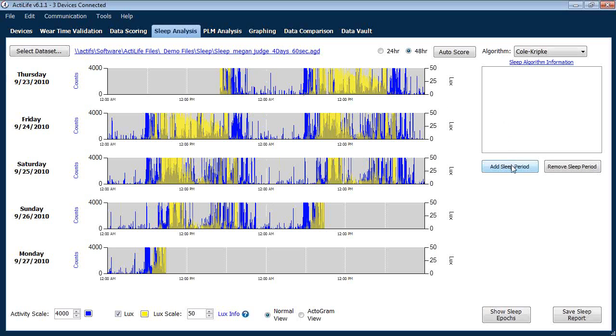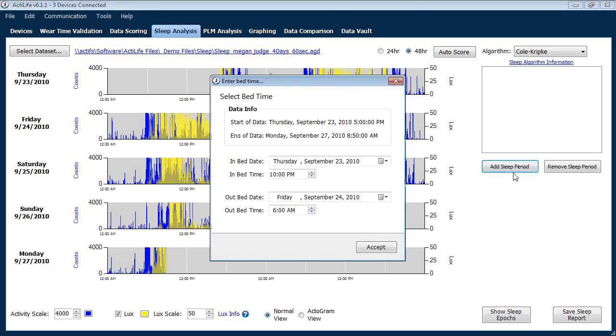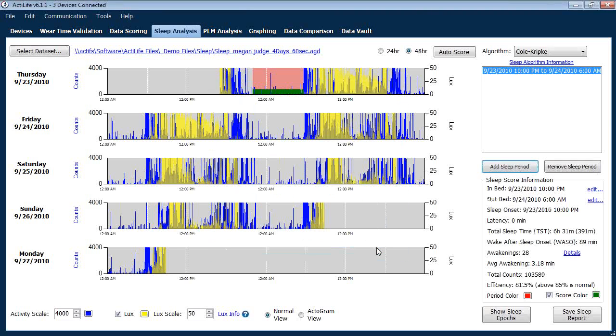To add sleep periods for analysis, we can click over here to add a sleep period. I'm just going to use the defaults, 10 p.m. till 6 a.m. That sounds like a normal sleep period. You notice that it gets filled in with a pink area, and whenever you add a sleep period, it's actually going to do analysis, which is over here. You'll have the in bed, out of bed, the efficiency, the amount of awakenings, all this kind of information that you can dive further into.